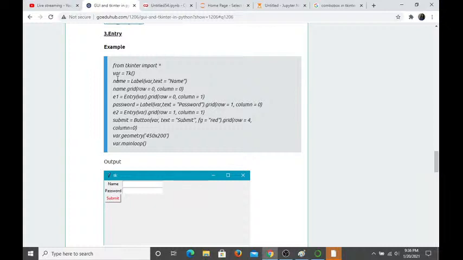Okay, so you can see, from tkinter import star. If you're writing like this, from tkinter import star, it means you are importing all the classes from tkinter, and then var equals tk. This is for creating the window. Now you can directly write the class name like Label. You don't need to write tk dot, because here you have imported everything with from tkinter import star. So you can directly call every class.